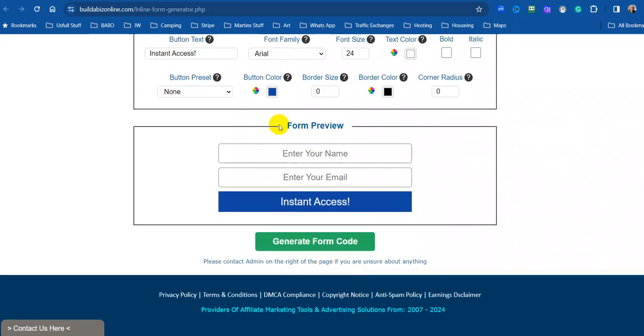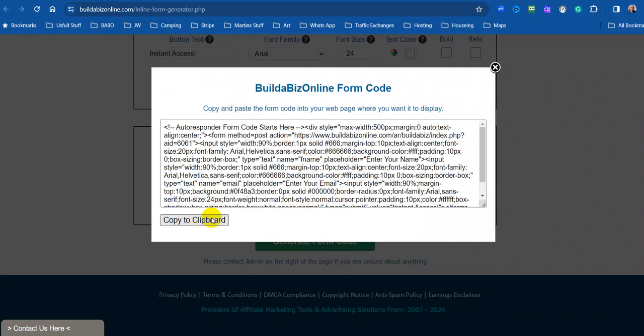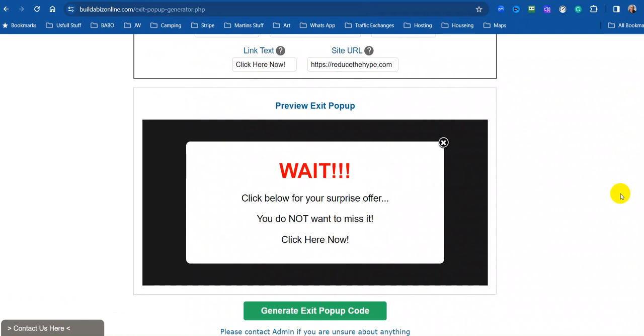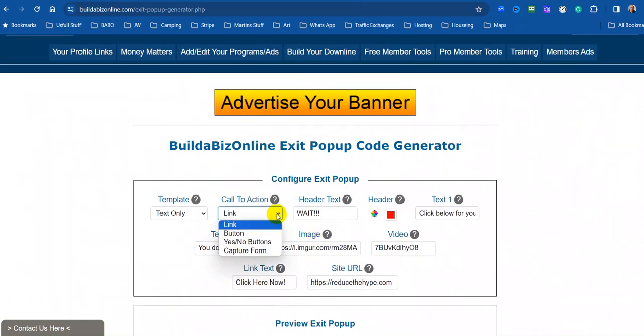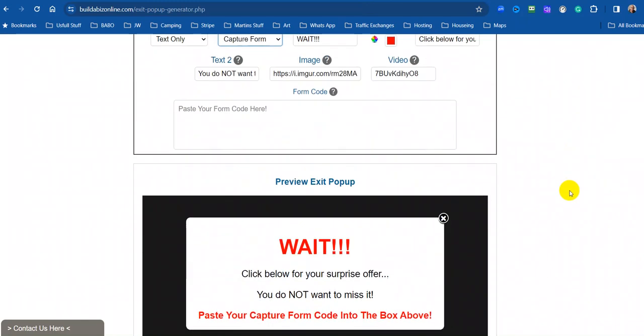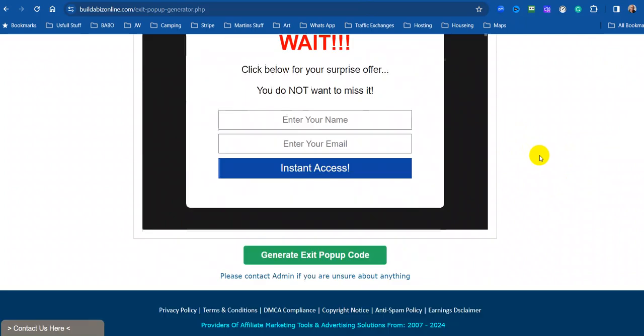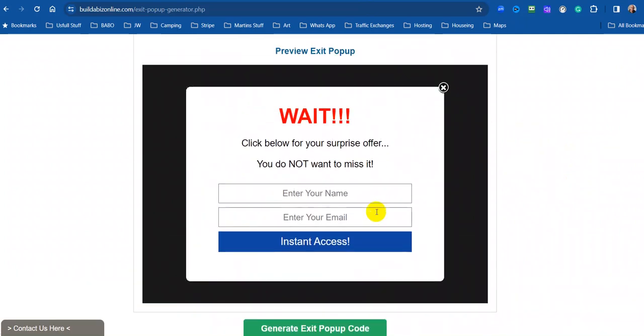And then this is the form preview, another tool that Martin has made, by the way. Generate the code, and you can see it's a lot of gobbledygook. So you copy that, go back over here, and what we choose then is we're going to add the capture form, and it'll provide a box where we paste it, and then click anywhere out of there, and there it is. So we can have the form instead. So there we have it.